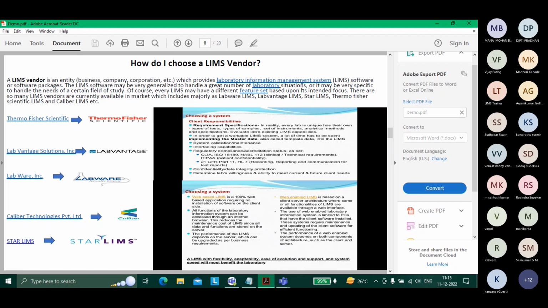For example, if we talk about web-based LIMS, it is a 100% web-based application. So you don't need any installation of software on the client side. I mean, you will go to a web page, enter your credentials, and log in.